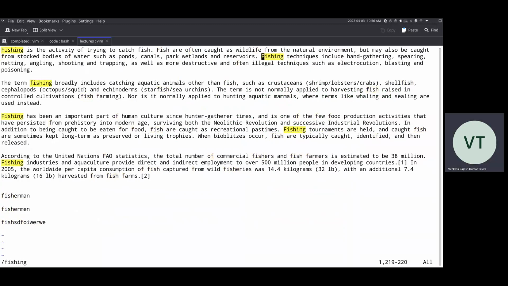Like we do like this, right? So this will match only with the word fishing. Suppose I search for fisheries, this will match only with the word fisheries. If I search for the word fisherman, it will match only with that word. But suppose I want to match all the words starting with fish. I want to match fishing, fisheries, fisherman all in one go, rather than typing every possible variant separately, right? Then the only way for me is to use something called regular expressions.